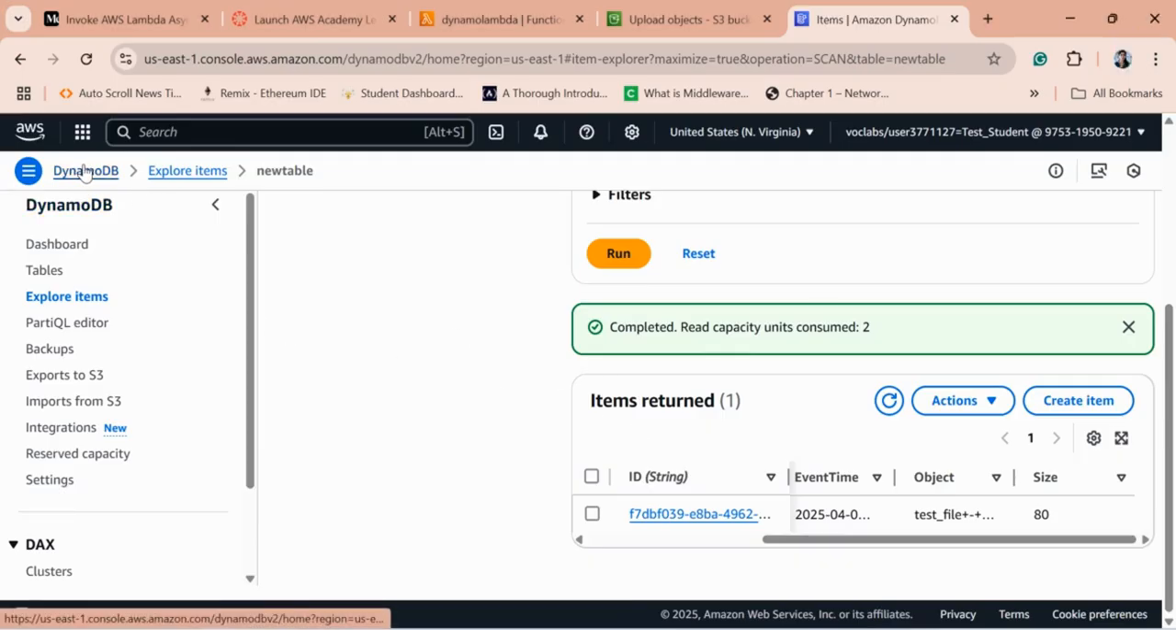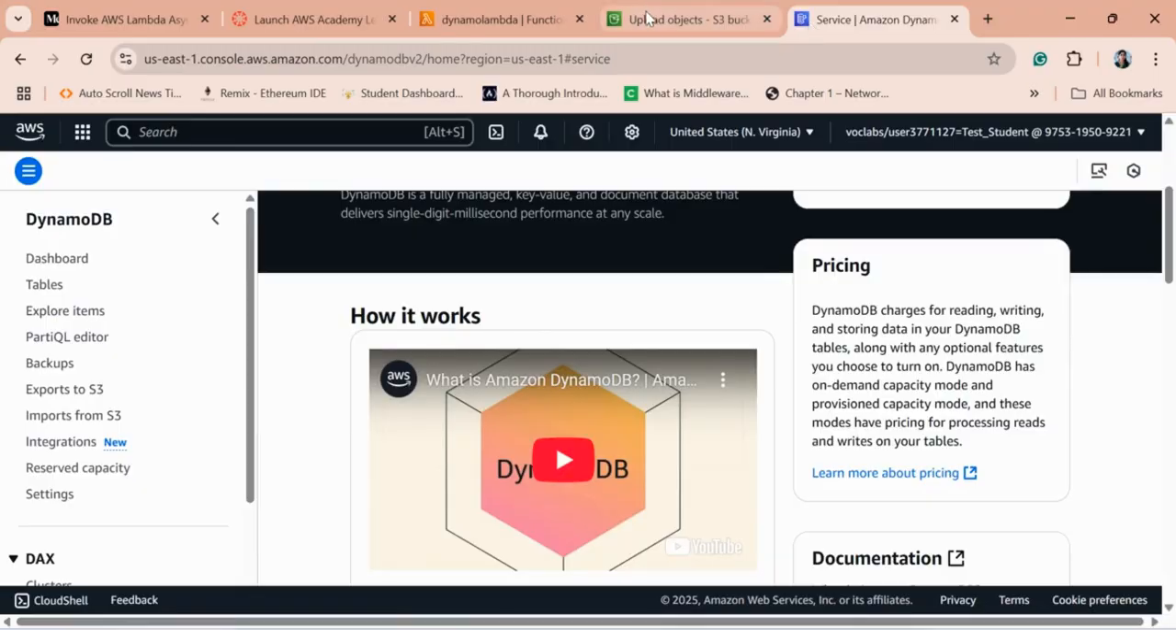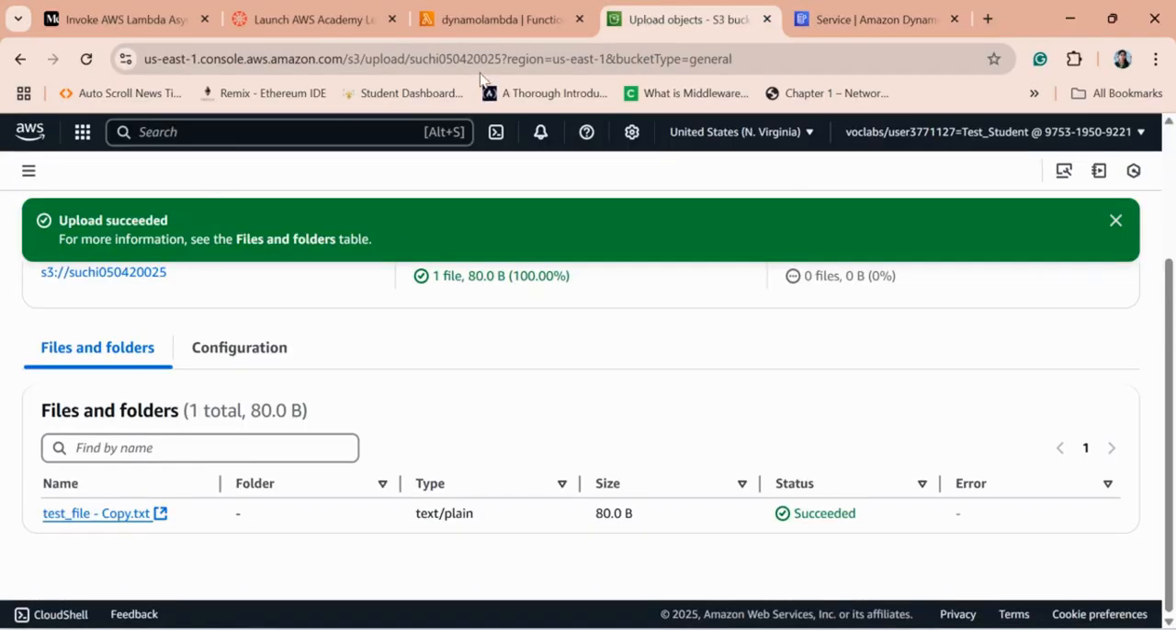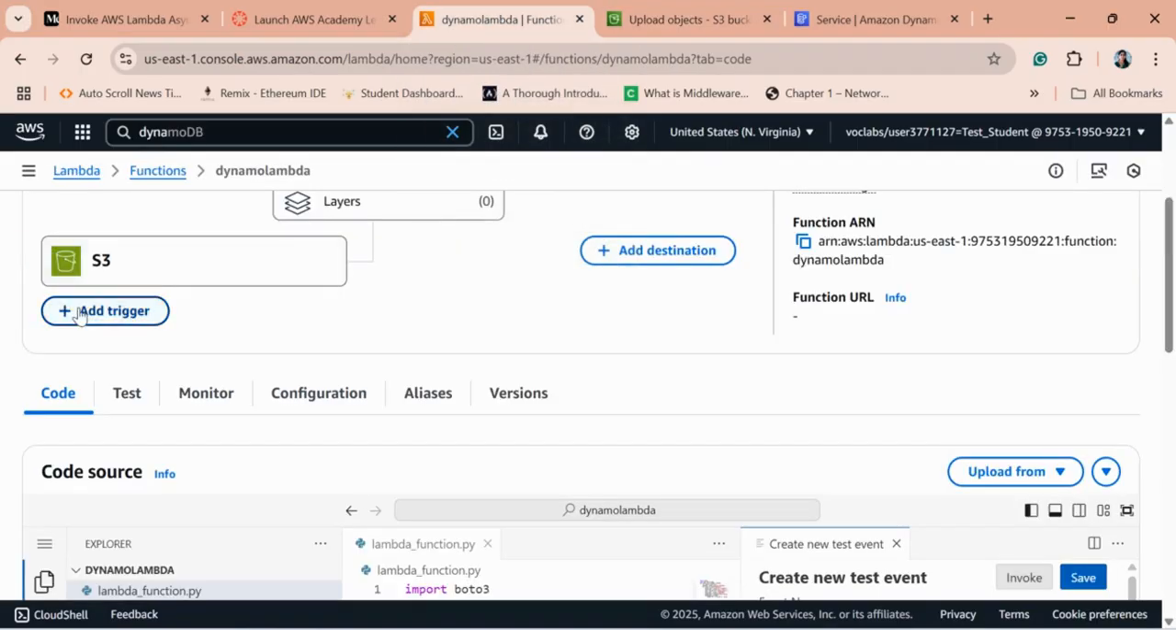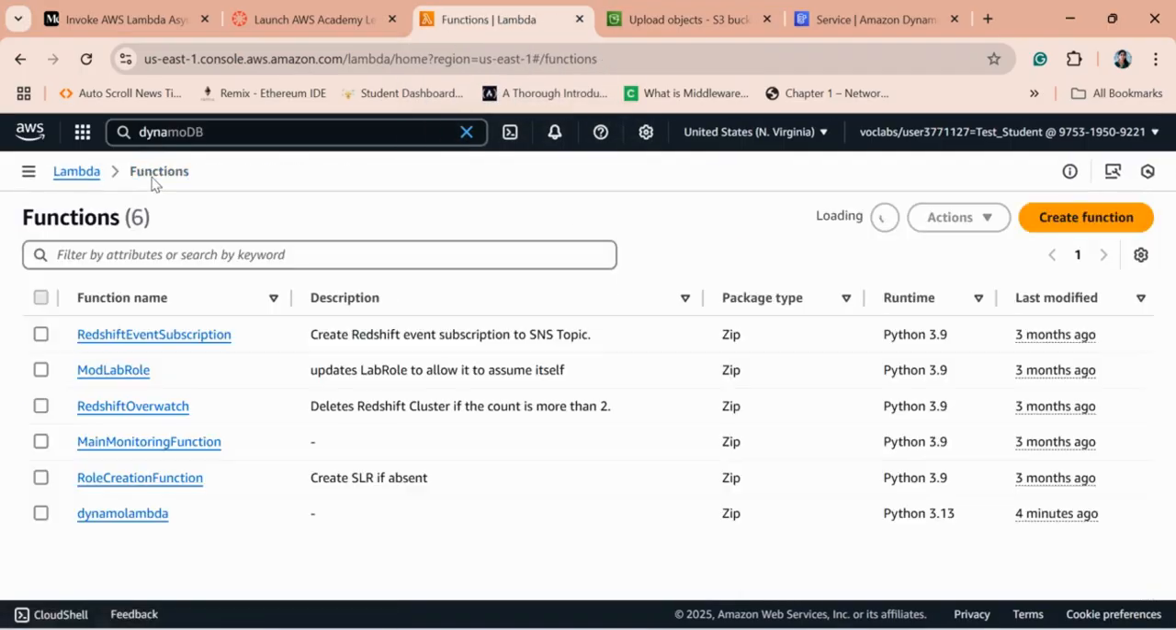Now you need to delete all the resources that you have created. So you need to delete the S3 bucket, the IAM role, the Lambda function, and the DynamoDB table.